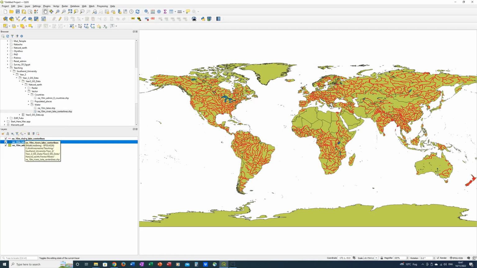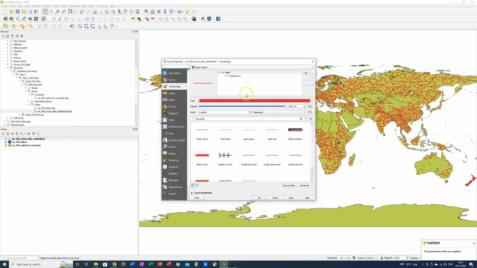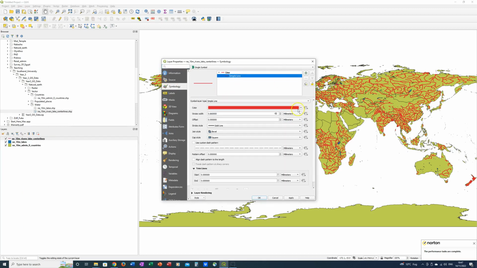Next we're going to the rivers and lake centre lines because they're a little bit fat and we would also like them to be blue. So we're going to highlight them with a left click, right click to open the layer menu, Properties, and again we're on the Symbology tab. Click on Simple Line, and it again gives you a similar set of choices.